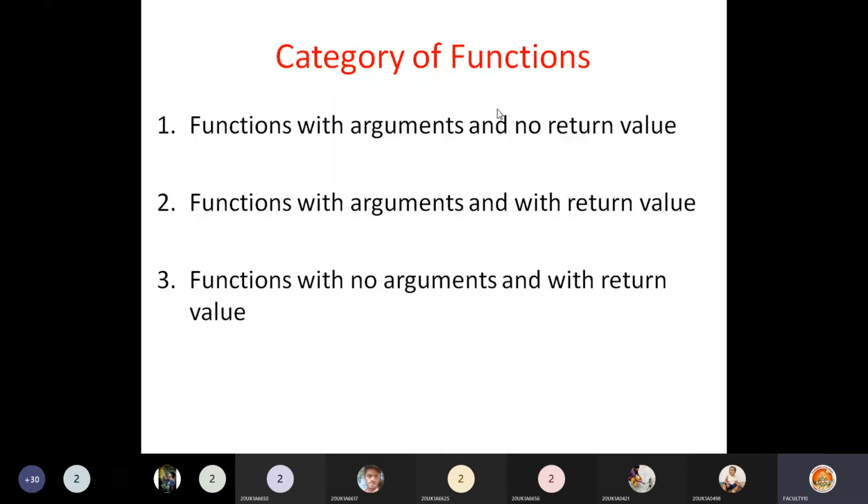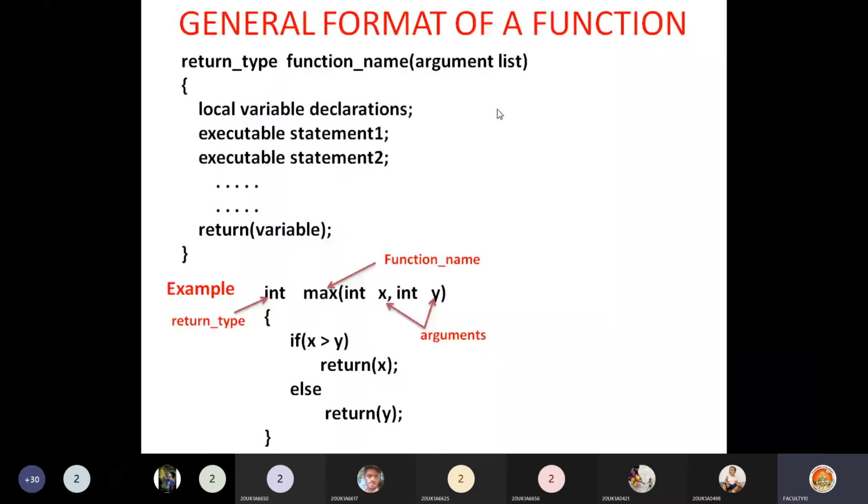First one is functions with arguments and no return value. That means the function is taking arguments, but it is not going to return any value. That is the first category. Then the second one is functions with arguments and with return value. The function is taking some arguments and is also returning some value. Okay, an example is the previous one. See here, max is taking two arguments and also returning a value. So this belongs to the second category.